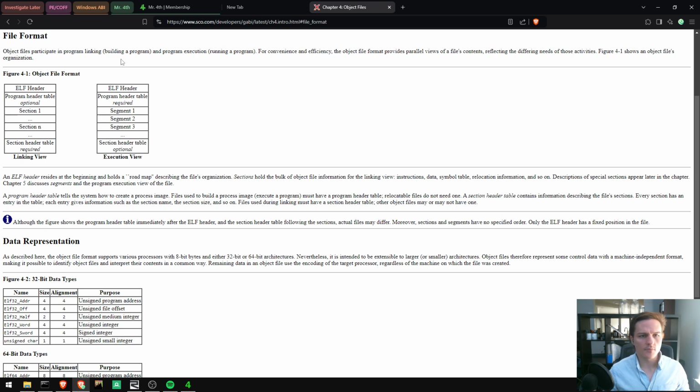Object files participate in program linking, building a program, and program execution, running a program. For convenience and efficiency, the object file format provides parallel views of a file's contents, reflecting the differing needs of these activities. Figure 4-1 shows an object file's organization. Object file: ELF header, program header table (optional), section 1 through section N, section header table (required). Execution view: ELF header, program header table (required), segment 1, segment 2, segment 3, presumably all the way until segment N.